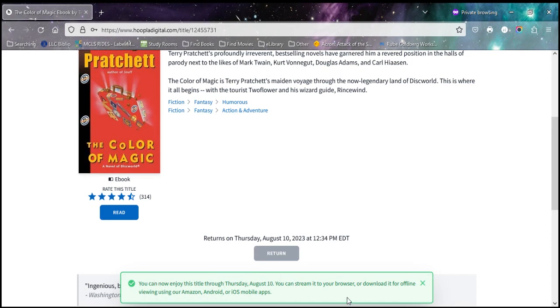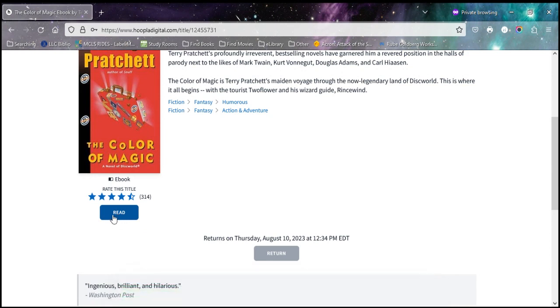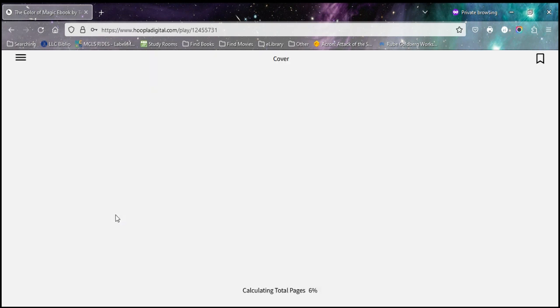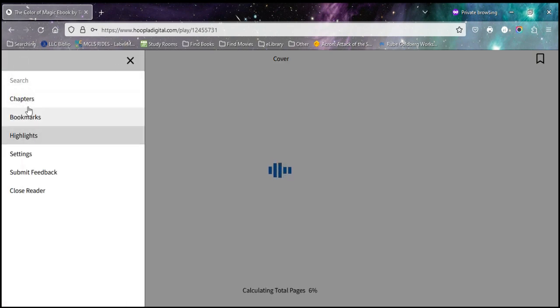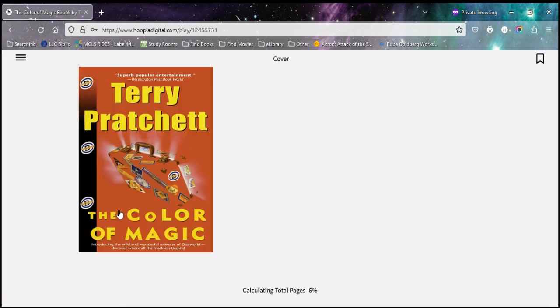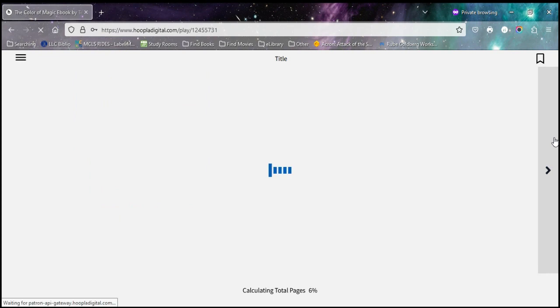Down here, there's a little pop-up that tells you how long you have it for. And here, your borrow button has turned into a read button. So you can tap on read to open up the book. This just means it's loading up the book, figuring out how long it's going to be in your browser. And then once it's finished loading up, you can see the cover here. If you tap along this side of the page, that will turn the page.